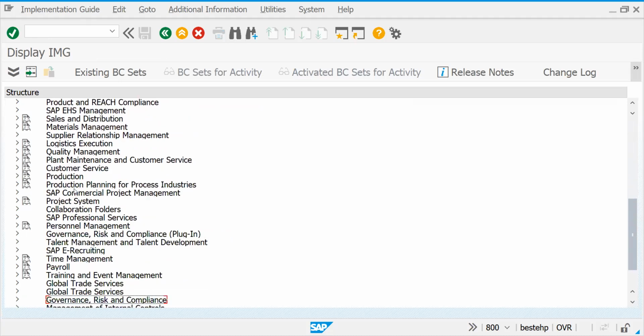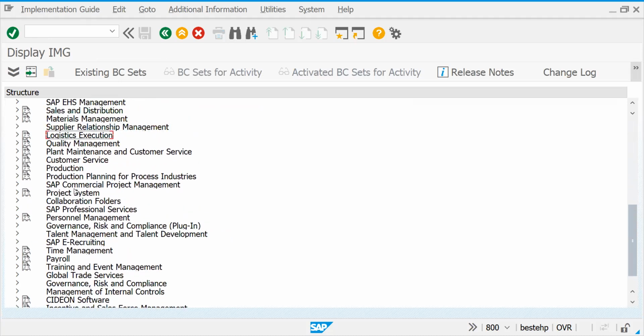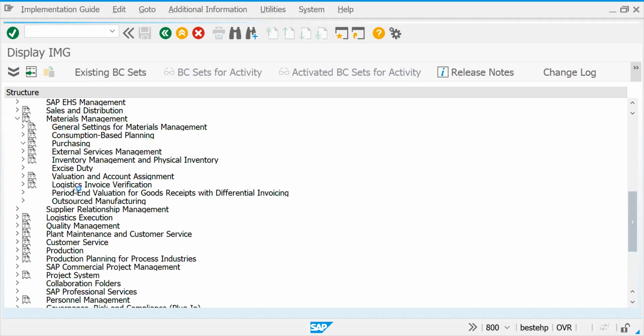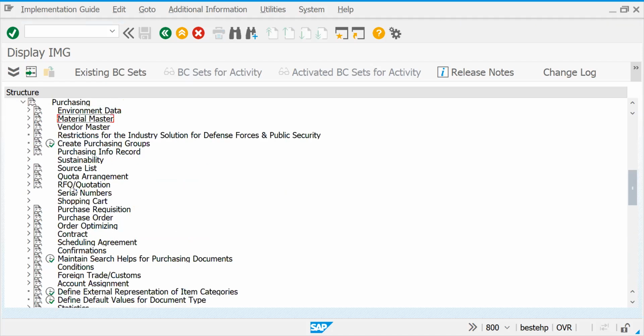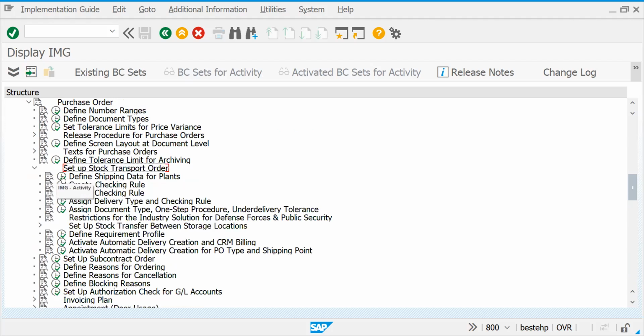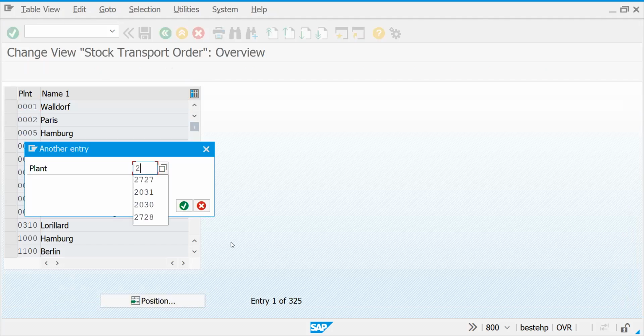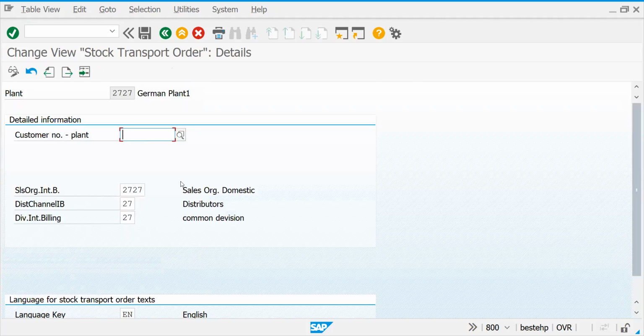Come here. Material management, purchasing, similar to what we have done. There is a section called purchase order. Within that purchase order, set up stock transfer order, define shipping data for plants. What you did yesterday. So your supplying plant is this one. For 2727, you keep the supplying sales area, no problem.